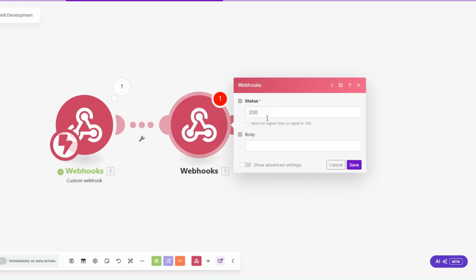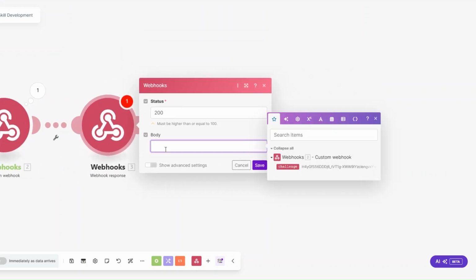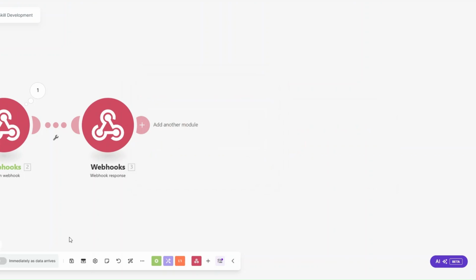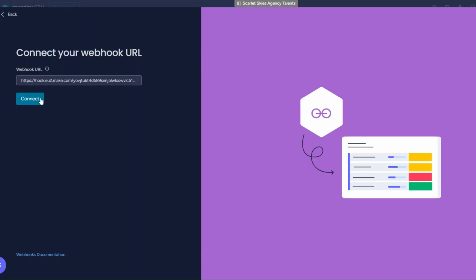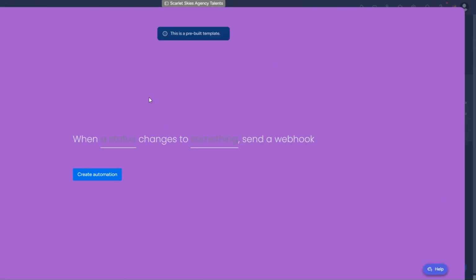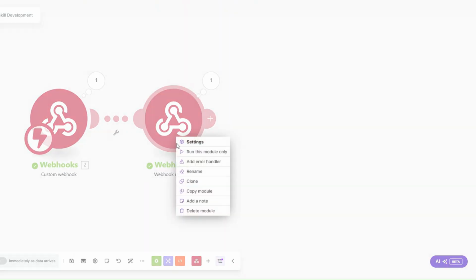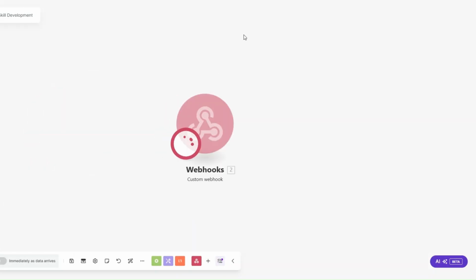So on webhooks, I'll click on webhook response. Then here, I'll add 2 curly braces. I'll write challenge right here and add our text. Then click on save. And then I'll run our webhook. And then on Monday, I'll click on connect. You can see that our webhook response ran successfully. Here, I'll delete it. And then I'll run our webhook to test it.